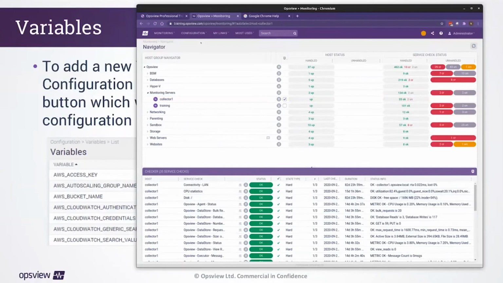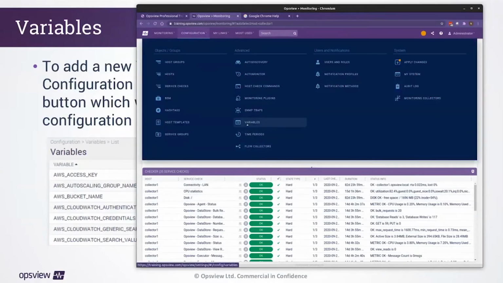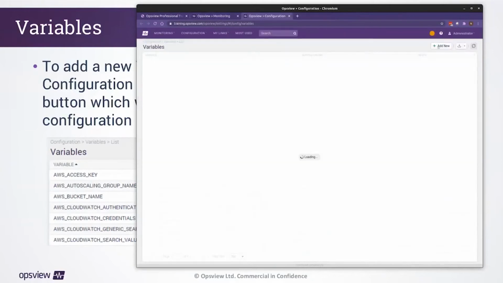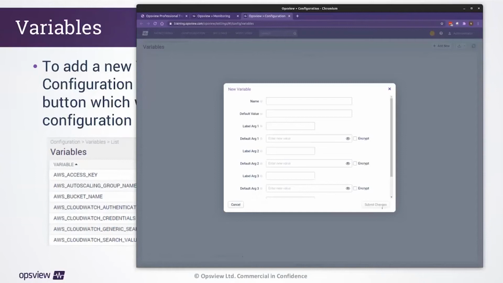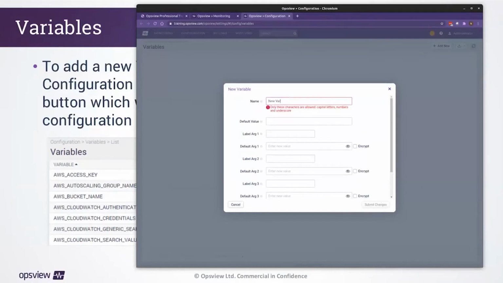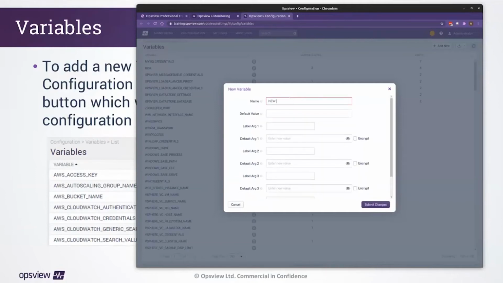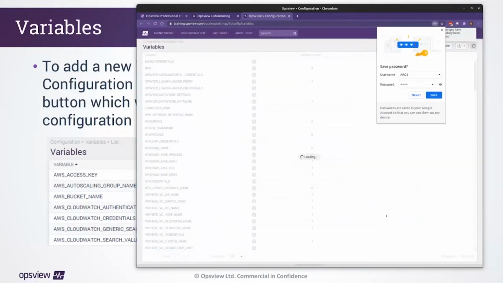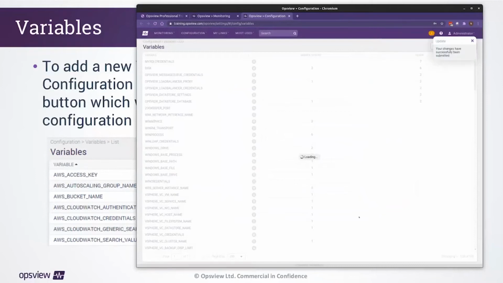So if we want to use those variables in our own system or on our own service checks, we go to configuration and then variables and just click add new. So this loads a new window, and I can give mine a name. And then, so this can be argument 1, arg2, etc. If I want to encrypt any of these and store them encrypted, so if this was a password, for example, I would store that encrypted. So now I've got a new variable that service checks can reference within Opsview.